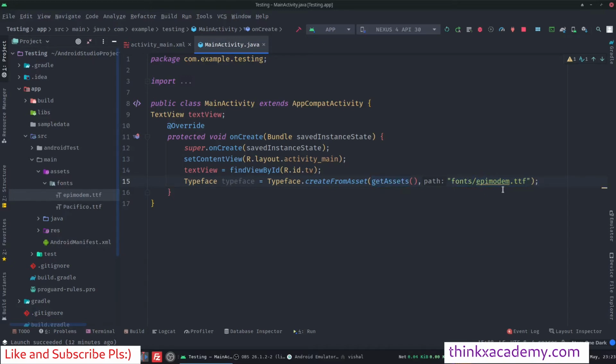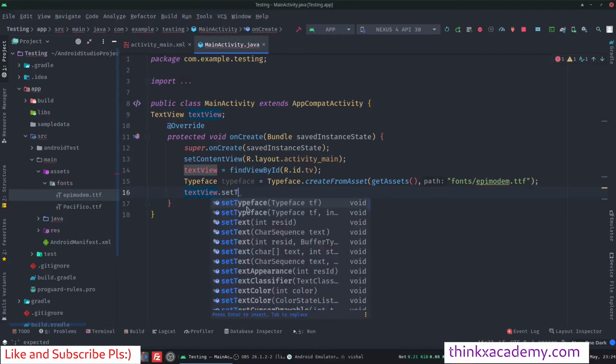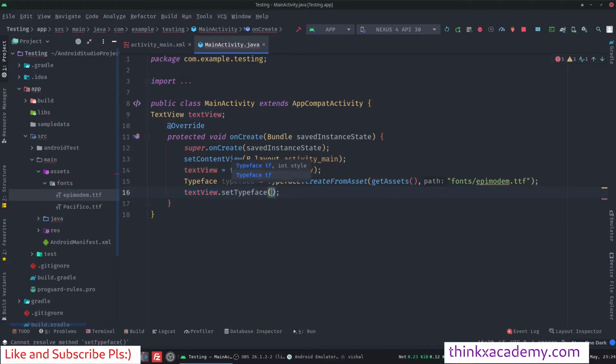And it's very simple to apply this typeface to this TextView. First of all, I'm just going to write textView dot, and I'm going to call a setTypeface function. And in this setTypeface function, I'm just going to copy this variable typeface and paste it here. So now in this way, this will apply this font epimodem.ttf to this TextView. So here is an output.